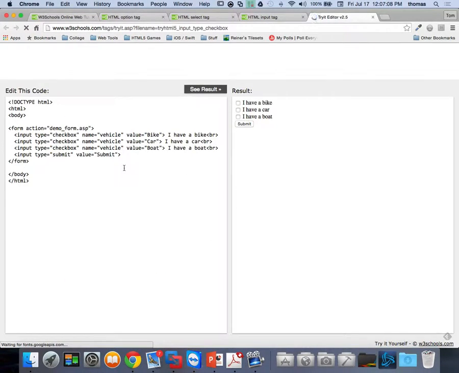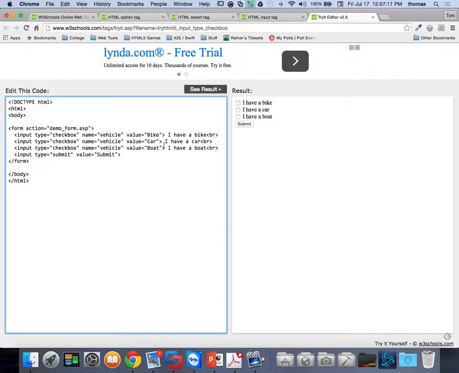And here's an example of how this works. I have an input type checkbox. My name for each of these input types is the same. Take a look: vehicle, vehicle, vehicle. My value, though, is different: bike, car, boat. And then it says I have a bike, I have a car, I have a boat. But the name attribute here is the same. Also, I'd probably want to add an ID here if I want to specifically target those things from an input perspective. But the name is very, very important.